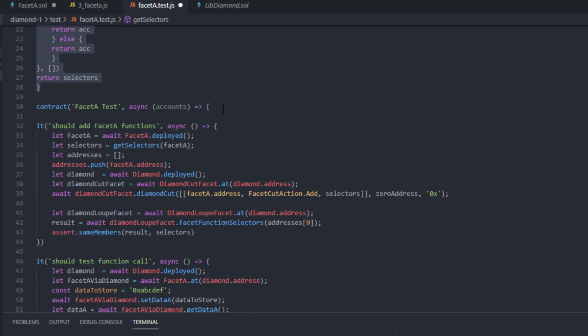And the actual thing happens over here. So inside this test case, it should add facet A function. So what does it do? It gets the address, or actually the instance, that is deployed through the migrations file. Then it extracts the selectors, and then it adds facet A's address into a wider array, so you can have multiple facets from multiple smart contracts added at once to your proxy. I'm not doing that. I'm just doing one address at this Diamond cut here.